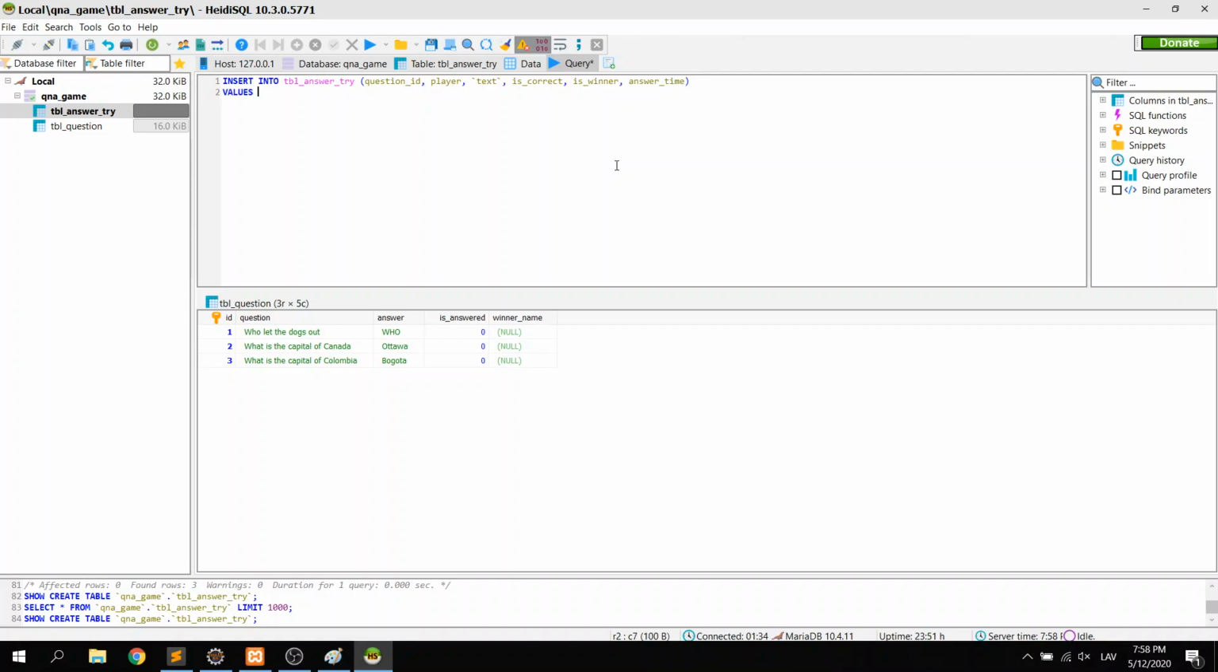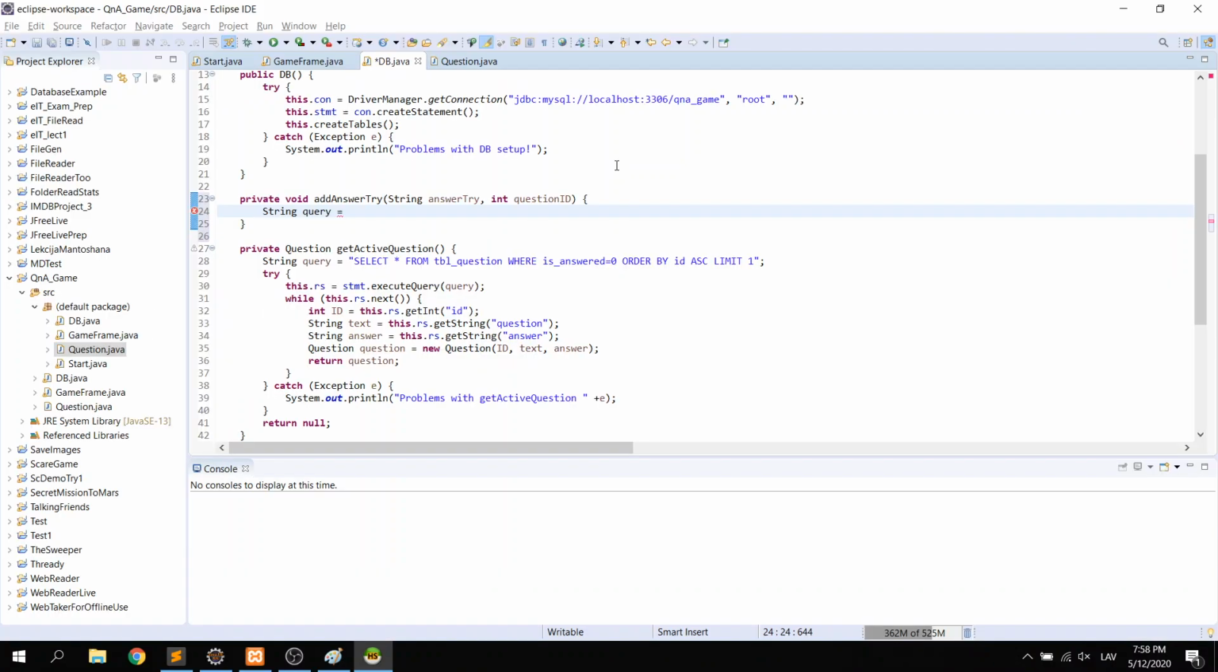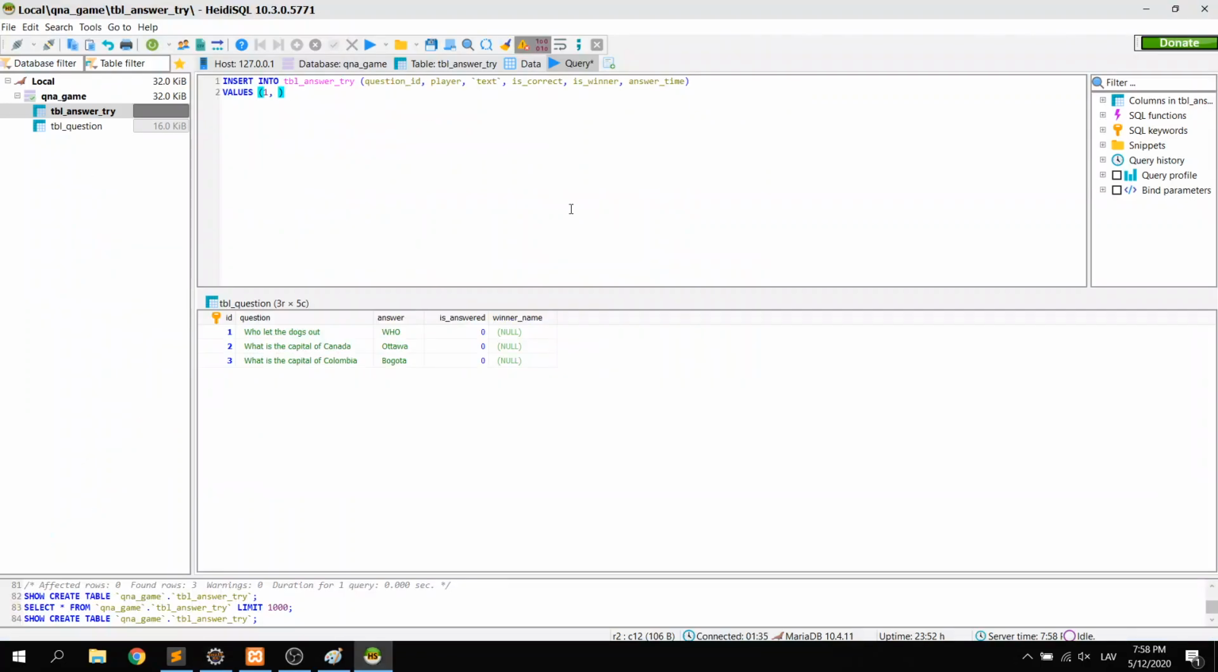And now we're inserting values. The question ID is going to be that question ID, let's say 1 at the beginning. The player is going to be, we need to pass that one as well, so string player name. Let's just say me. The text is going to be the answer, and is correct is going to need to be determined from here.